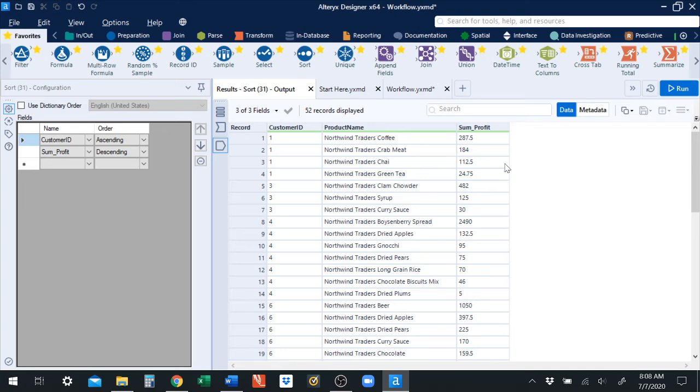You can see that here. You should be able to see that. Customer 6, here are the products we sold. Most profitable is beer, then apples, then pears. It's all sorted. Within the customer ID, we've sorted by profit. So this is a multi-level sort here.